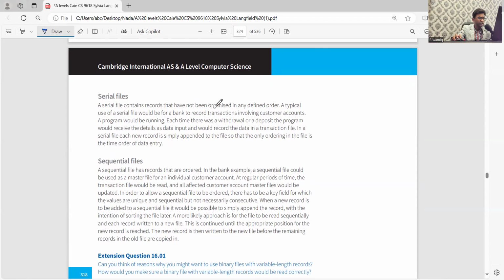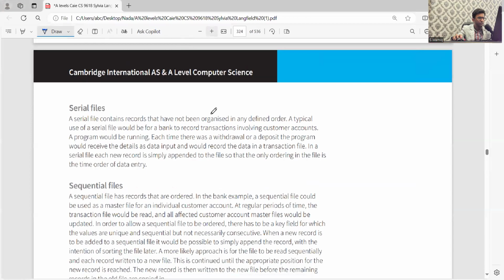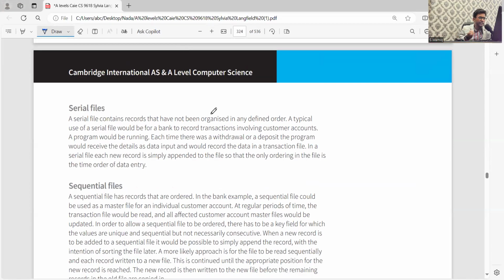The first area is regarding a serial file. We have covered almost that a serial file contains records that have not been organized in any defined order. The first point says that it has no defined order. The second point says that a typical use of a serial file would be for a bank to record transactions involving customer accounts.